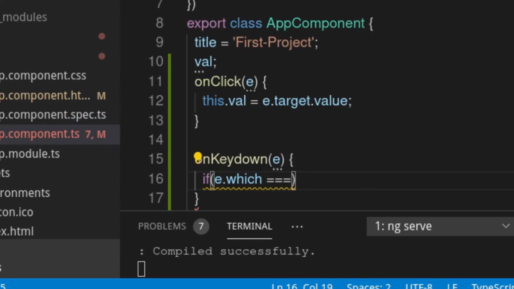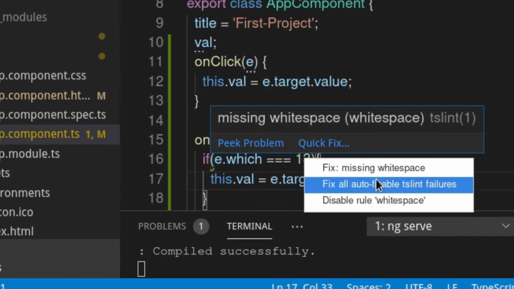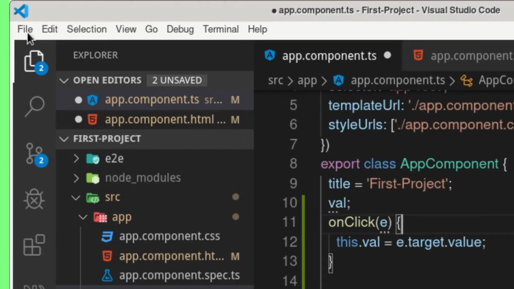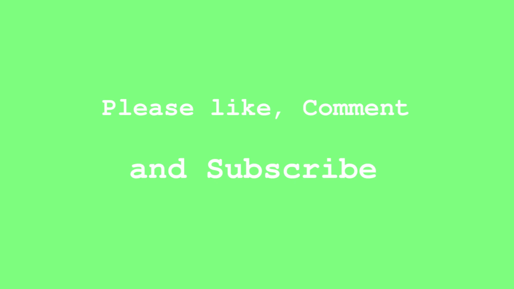This condition would be tested for 13, as this is the key code of enter key, and this.val is equal to e.target.value. So whenever we enter some value in our text box and press enter, that will be shown on DOM via string interpolation. That's it for now.